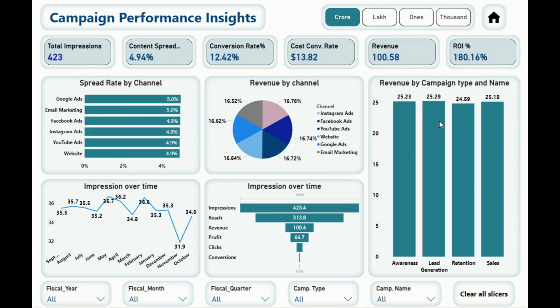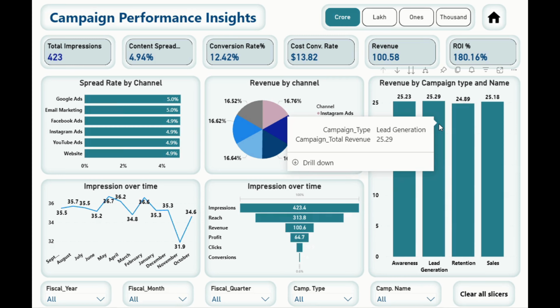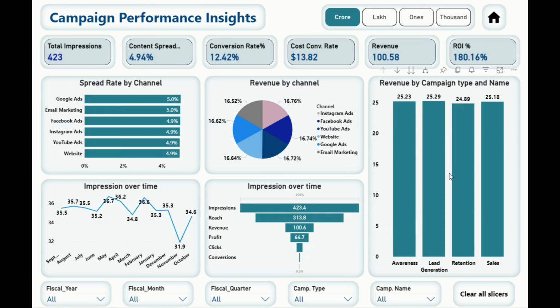On the right, revenue by campaign type and name lets us compare awareness, lead generation, retention, and sales, so we know which objective delivers the highest value.